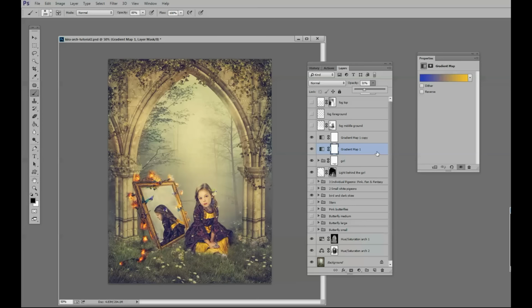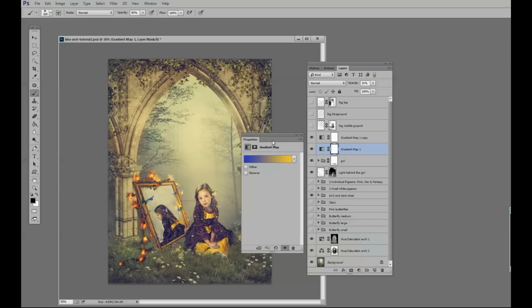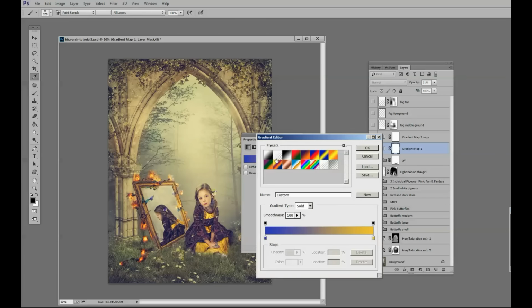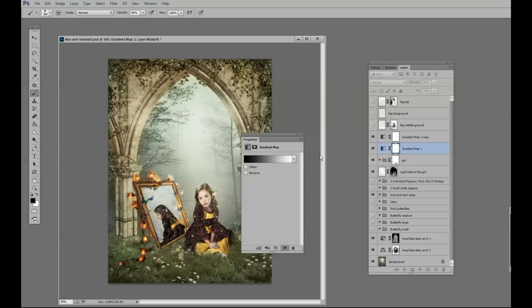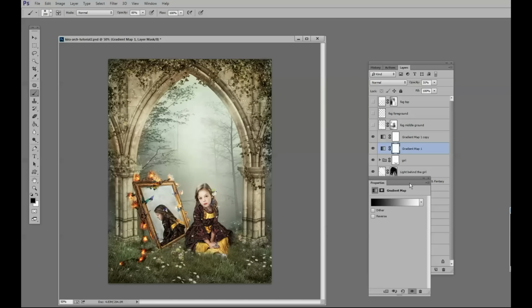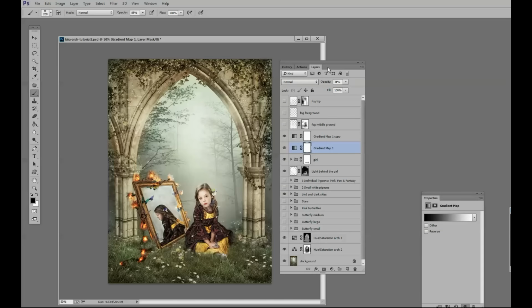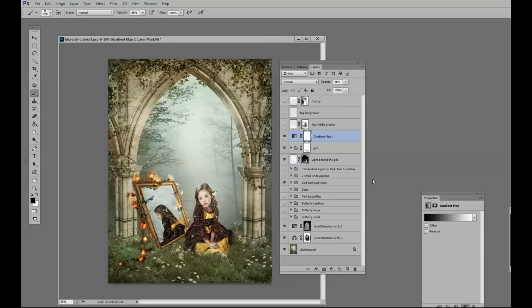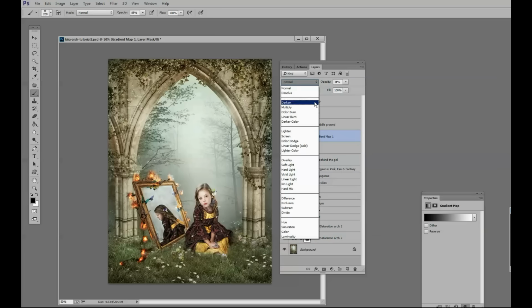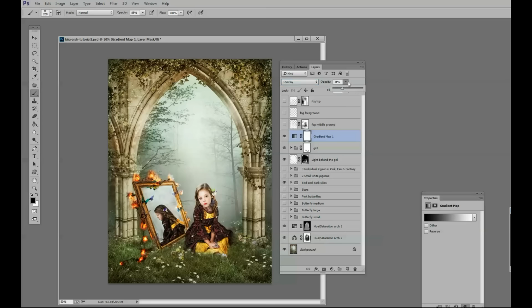Probably let's come back to the black and white, because for the demonstration I think we will just stick with the black and white gradient. Okay, and delete that layer, we don't want that, and the first layer just leave it with the overlay. Okay, cool.